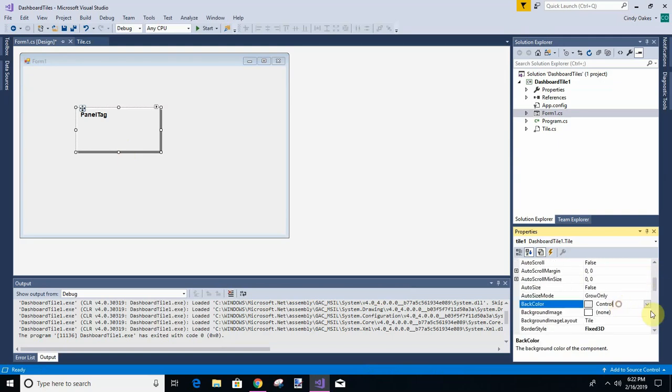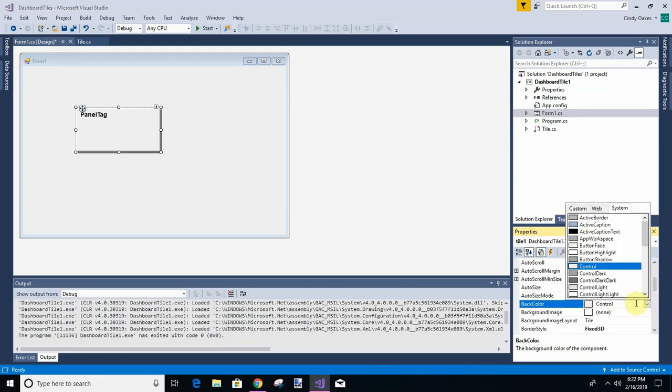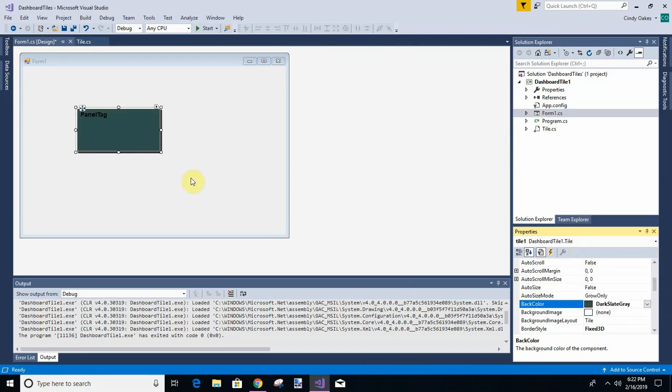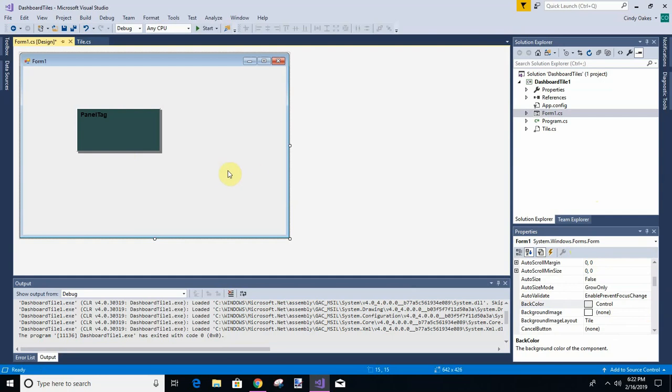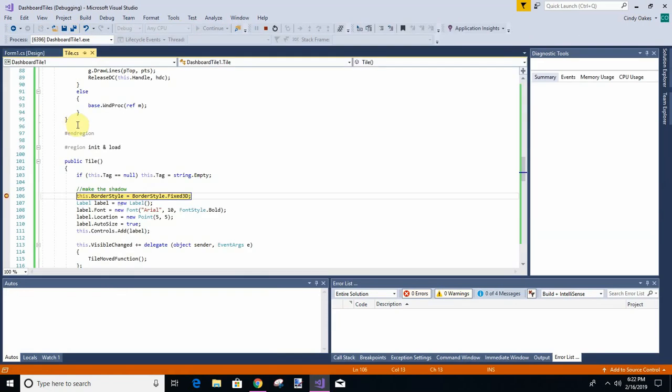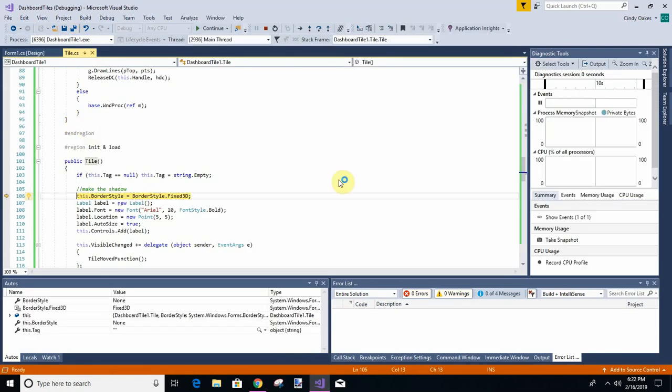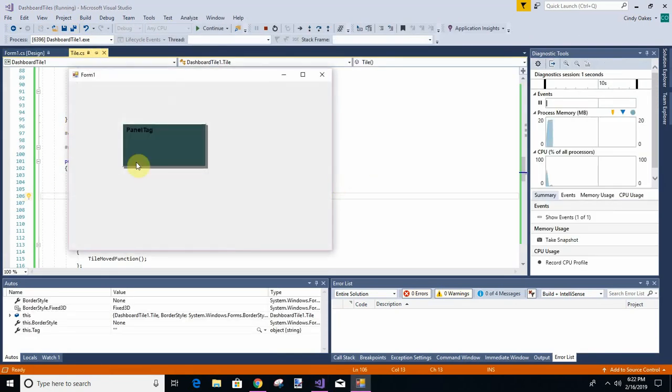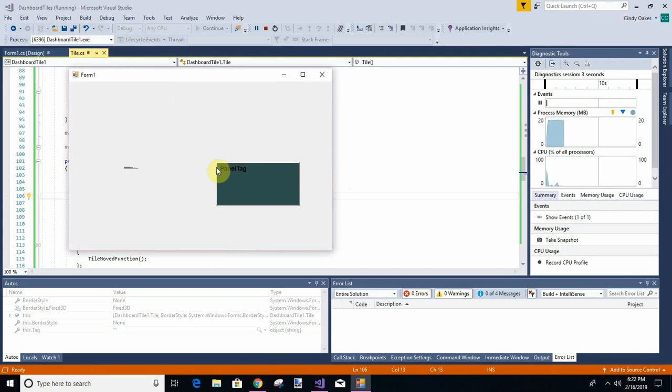Let's do back color. Let's do, I like blue. Y'all know I like blue. I like all kinds of colors. How about dark slate gray? And then this one, we're just going to leave that. Yes. Now let's run it. Okay, we don't need to do that now. Let's hit 5 to go. And we can drag it.